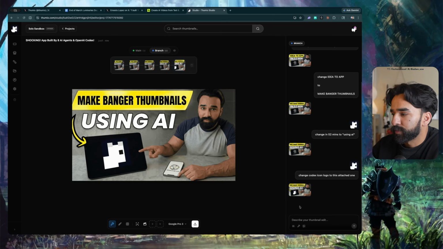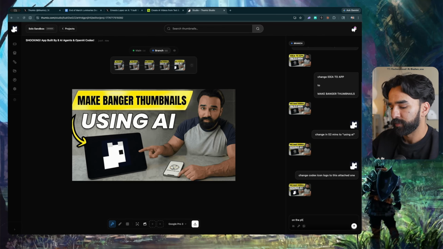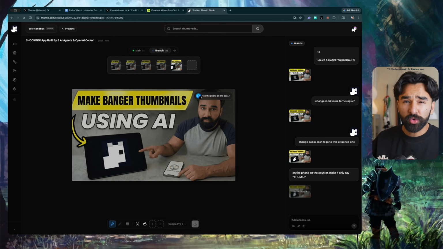There's one last thing here on the phone. It says idea browser. On the phone, on the counter, make it only say thumb.io. That should work. Sometimes it's not that specific because it's a pretty small part. It depends on how good Google Pro 3 is here, but that should work.